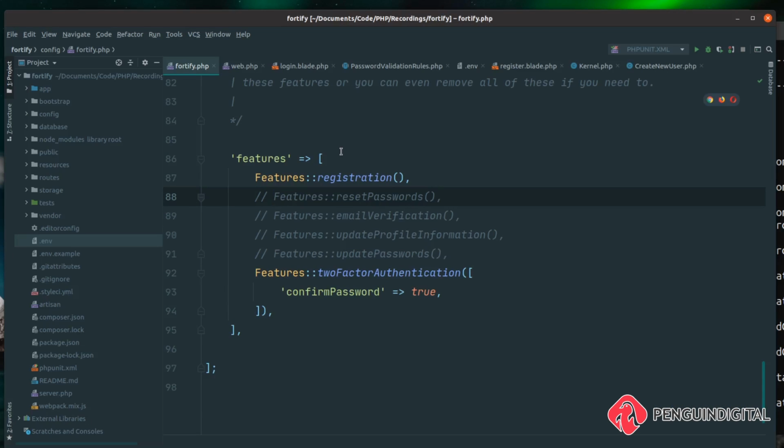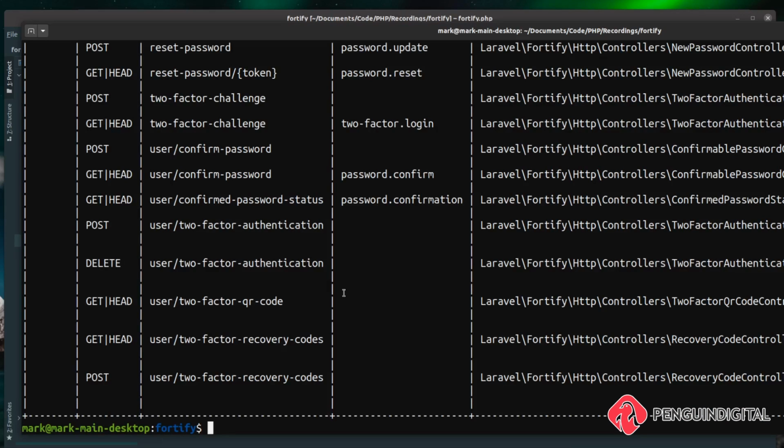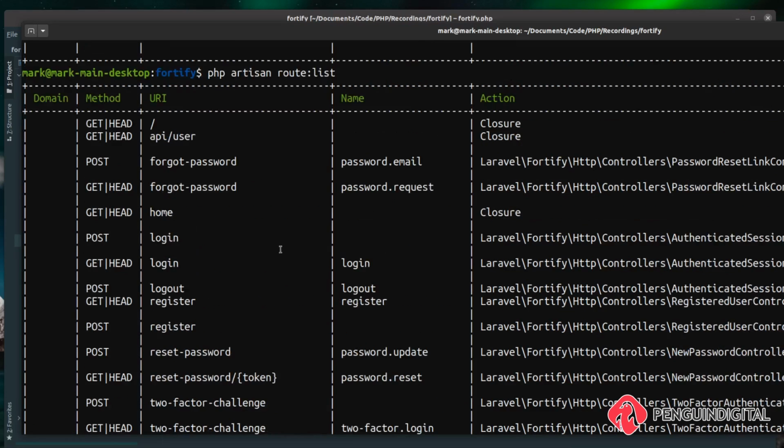So if you come over to the Fortify config, and that's in the config folder and fortify.php, you can see right down the bottom we have the Laravel Fortify features. And we commented out the reset passwords functionality. So let's just uncomment that. Then back over in the terminal, if I just run the route:list again, we can see now we have these forgot password routes. So now we can start building our front end to wire this into the Laravel Fortify backend.